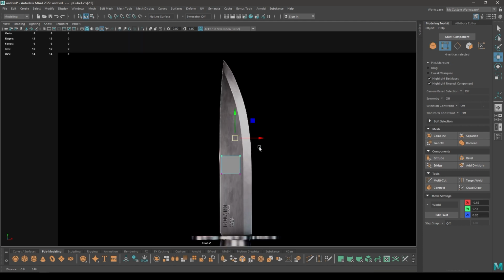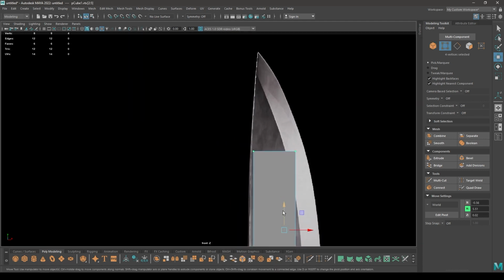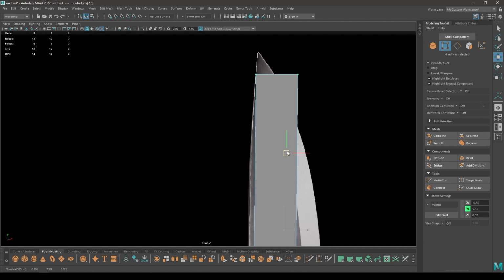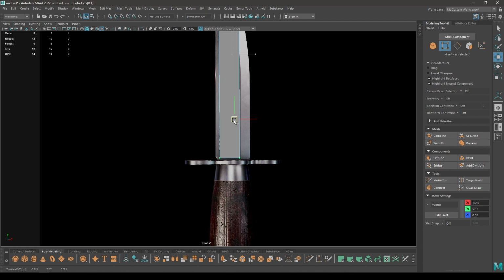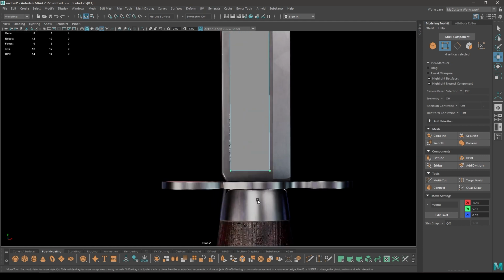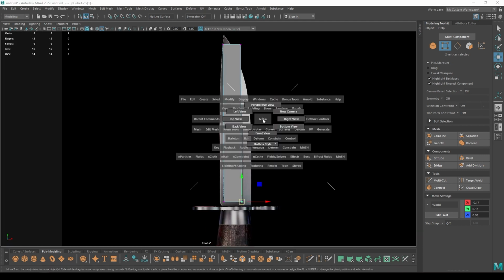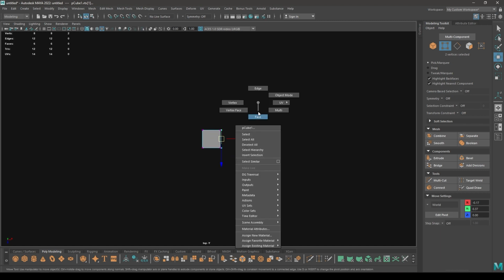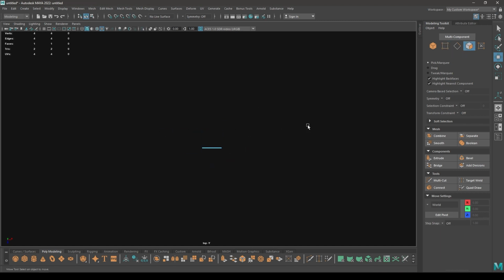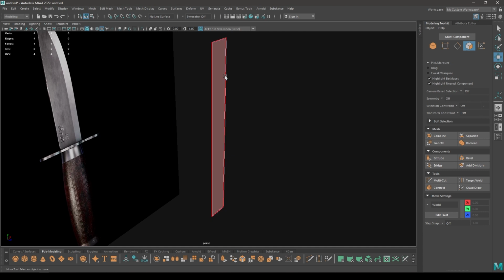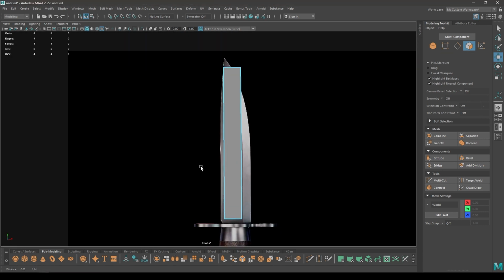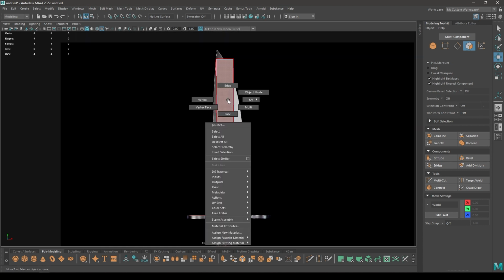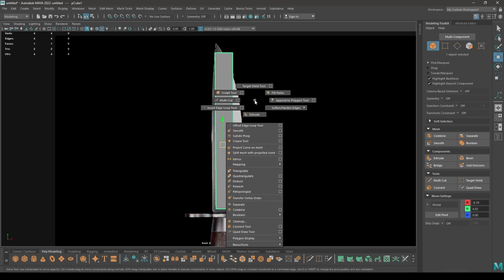Go to vertex mode, select these vertices and pull them up like this, place them here, and these ones drag them down here like this. Now go to top view and go to face mode, select these faces and delete. Just keep the front faces. So go to front view again and go to object mode.